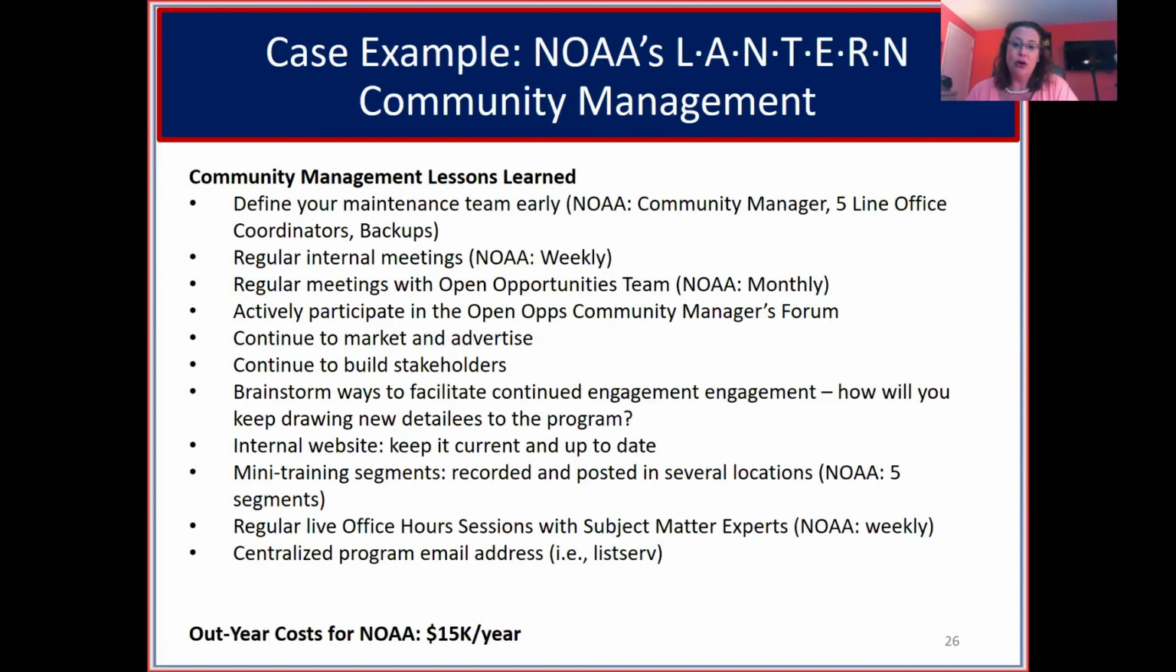These are the community management lessons learned. Define your maintenance team early. Who's going to be in the system and touching it daily? For each of our offices and for myself, we have a backup. I think that's really important in these COVID times. So if the National Ocean Service Coordinator is out unexpectedly, she's got a backup who will go into the system and approve her ops, and I can as well.